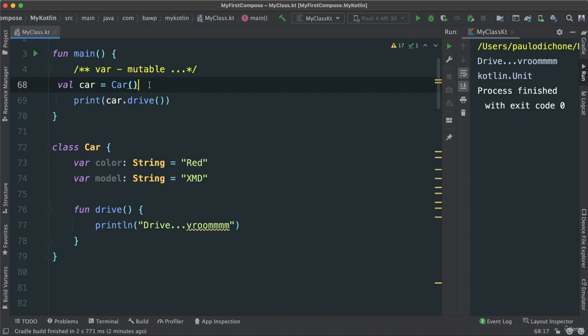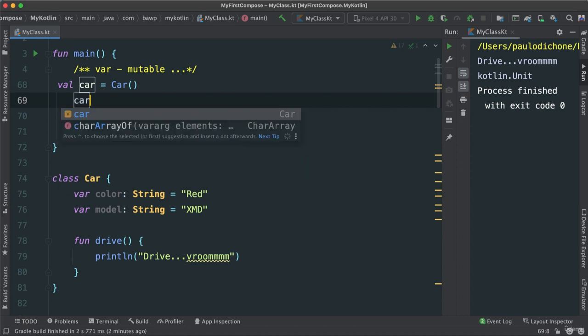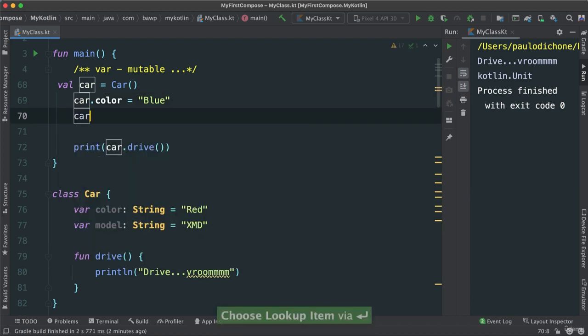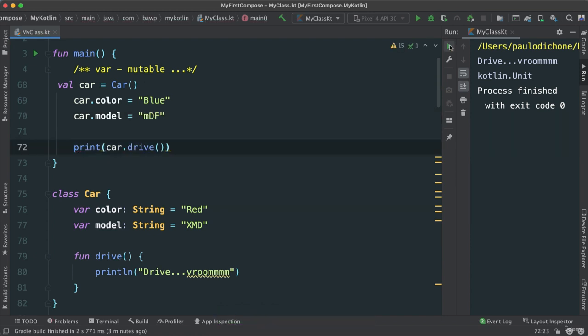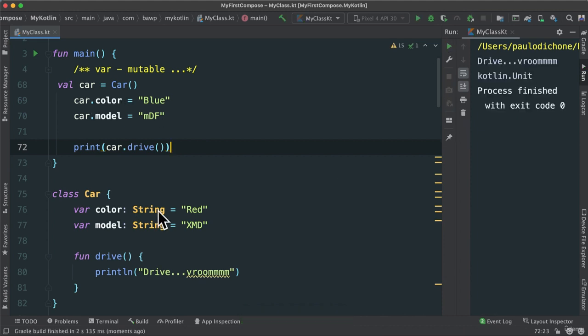Now I can come up here, right after where we instantiated, where we create the actual object of car. There, I can say car dot color. I can now set this to something different. Blue. I can say car dot model. I can set this to MDF like that. If I run this, you will see, because we're overriding what we have set before, we're going to get something different. This says drive. Of course, it's going to be different.